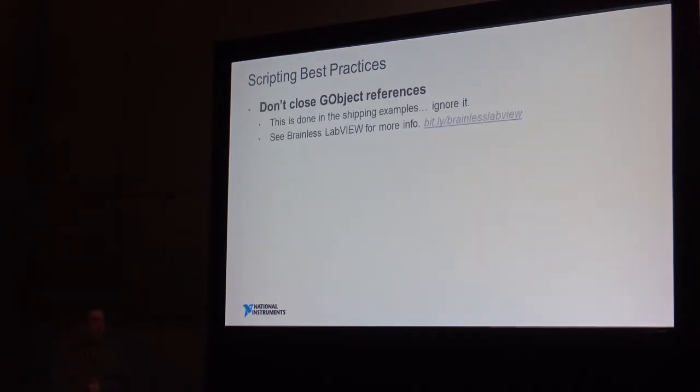All right. So I have a presentation I've given called Brainless LabVIEW. And you can go to that link right there and download it and watch a video recording of it. And one of the things I talk about in that presentation is that you do not have to close GObject references. We're all taught the best practice that we should close all references that we open. It's actually a total waste of time to close a GObject reference because LabVIEW is actually not going to close anything. All the GObject references in a VI are maintained until that VI goes idle or out of memory.